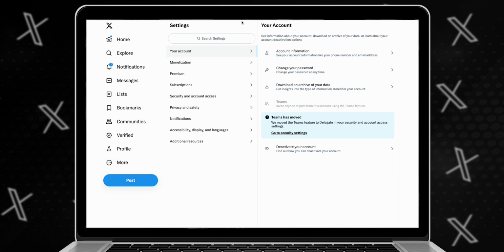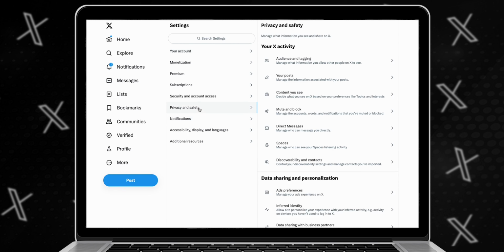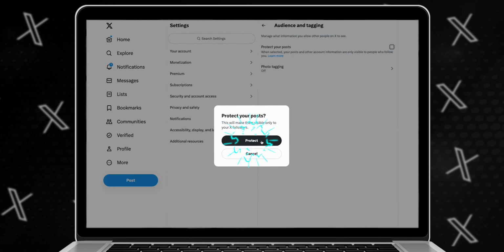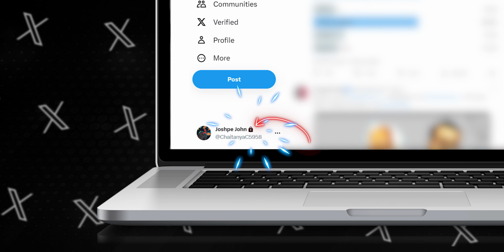You will get the settings menu, then select privacy and safety. After that, tap on audience and tagging. Now you will see protect your posts, enable it. Now your Twitter account is private.